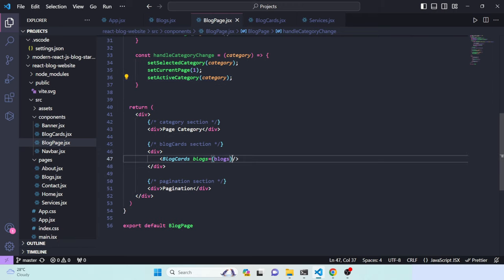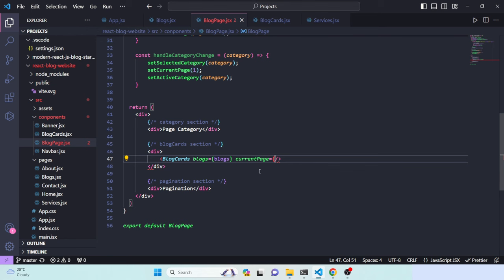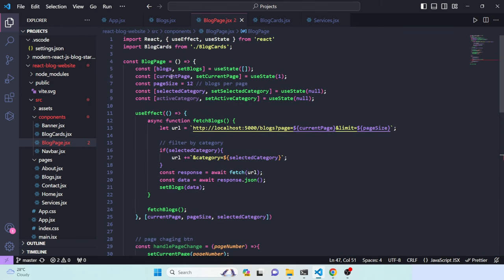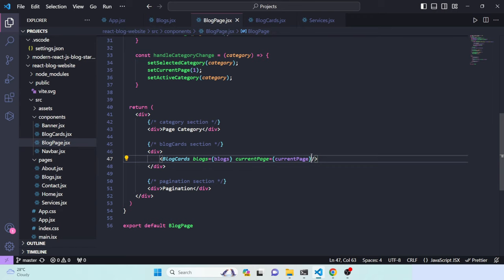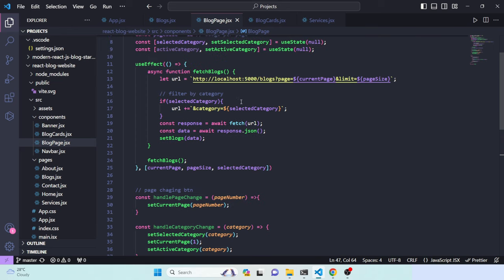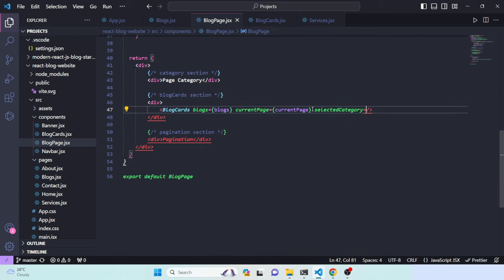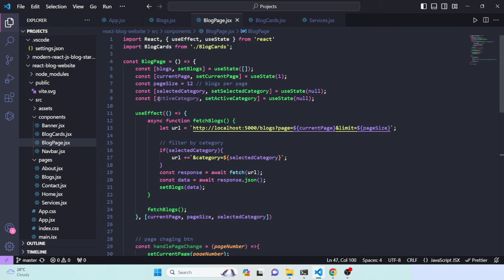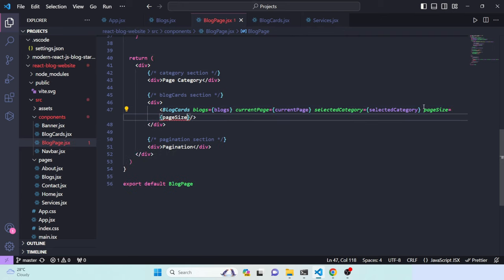Now we'll pass the elements here. So current page will be this current page. Then selected category equals curly braces, selected category, then page size. So page size will be page size.